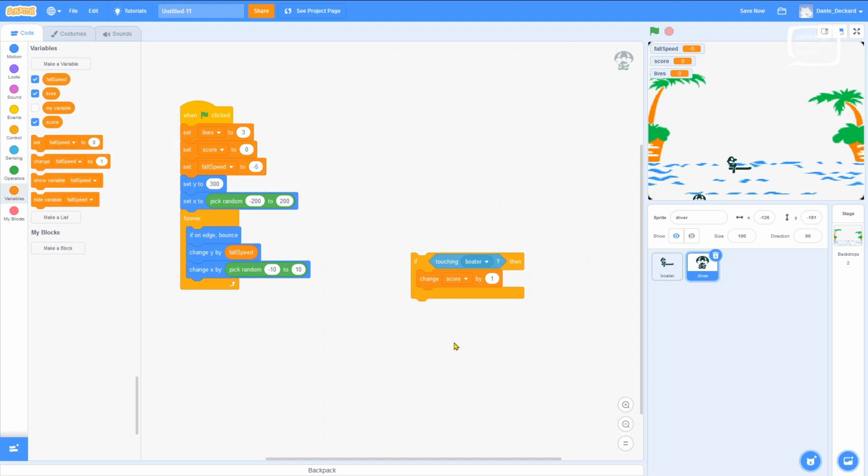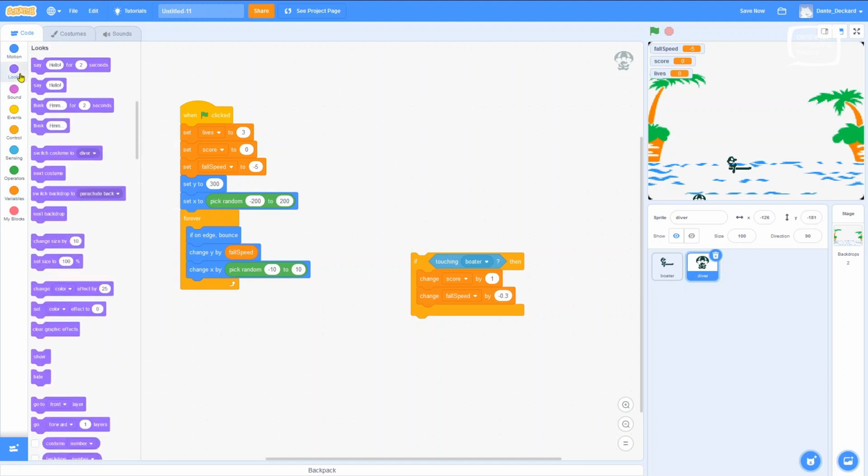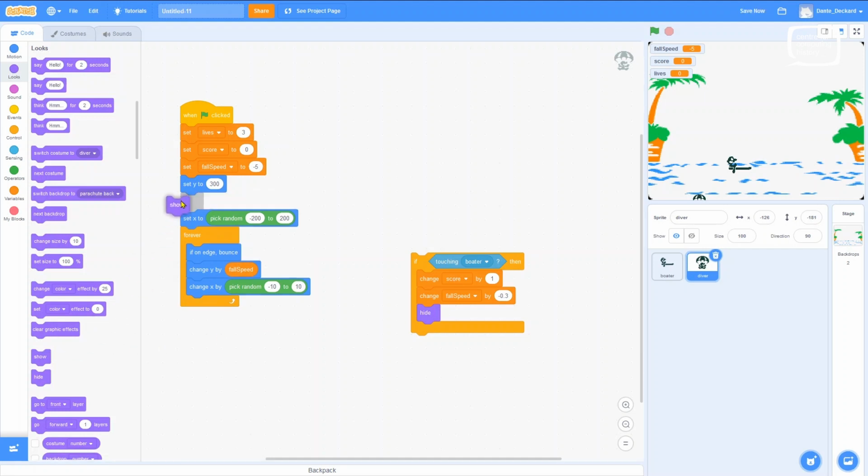We want to change our fall speed. Because we're in the minuses, we want to change that to minus 0.3. That's a nice steady rate of increase. We also want the sprite to disappear, which means we're going to want to get a looks hide block. So the sprite will disappear. Now, good housekeeping, because we've got a hide here, it's a good idea to put a show right here too. So when it reboots, when it continues the cycle, it won't be invisible. It'll reappear when it restarts. So that's handy.